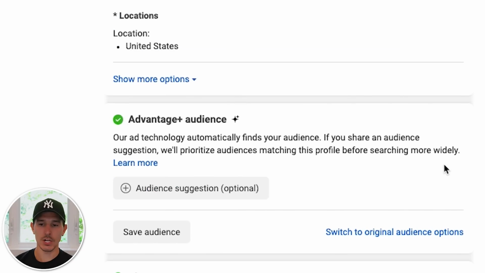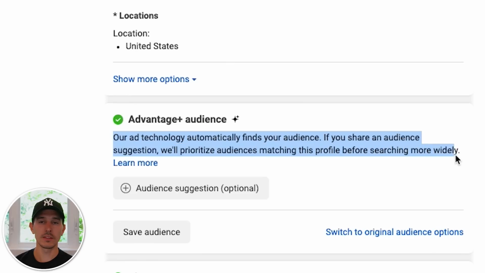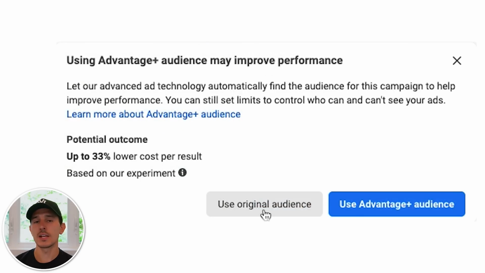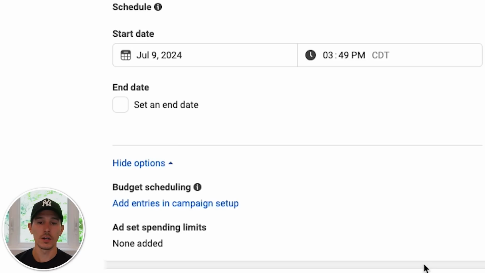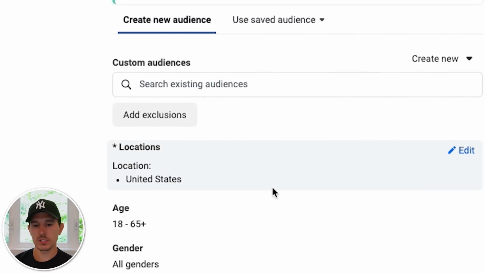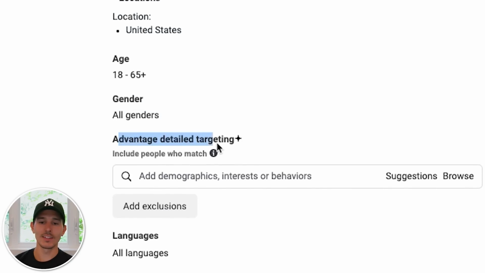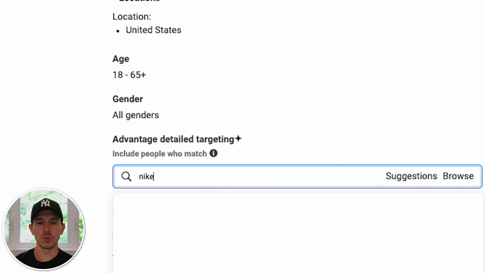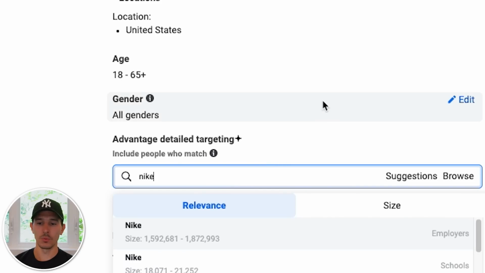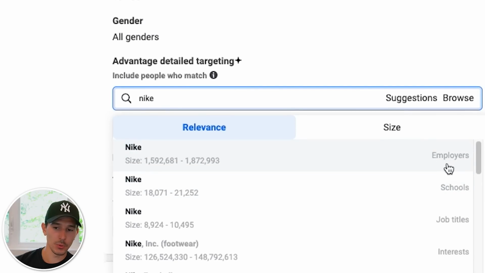and we're just going to scroll down to the Audience Advantage Plus section. Instead of just using the audience suggestions, which will completely make this entire strategy worthless, you need to switch to original audience options and click use original audience. When you get here, skip the custom audiences section and go down to advantage detailed targeting. And then in this case, we're just going to type in Nike because that's the example we're going to use. And we're going to skip employers, skip schools, skip job titles, and go down to interests.